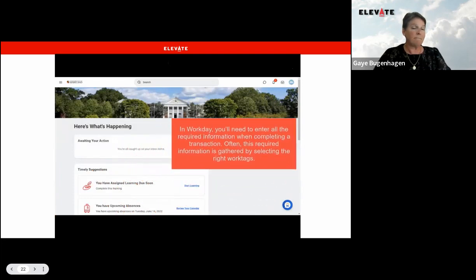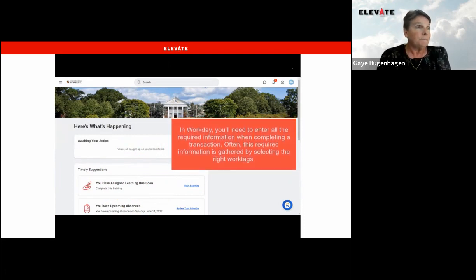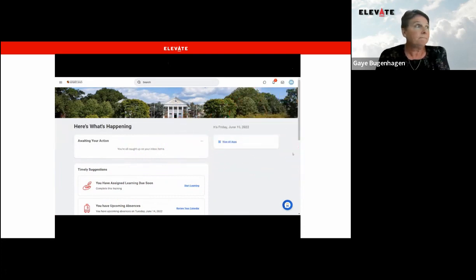In Workday, you'll need to enter all the required information when completing a transaction. Often, this required information is gathered by selecting the right work tags. Let's demonstrate work tags in action by starting a purchase requisition. I will be logging in as Evan employee in this Workday training environment. Evan needs to purchase office supplies for his department. He can use Shell Shop for this, but for this demonstration, Evan will use a non-Shell Shop requisition. We won't complete the full transaction, but we'll get him started.